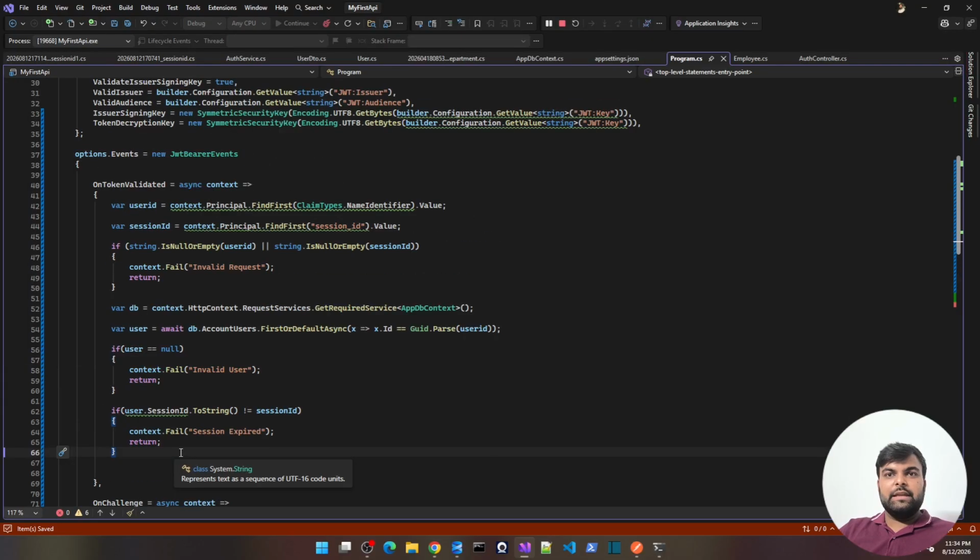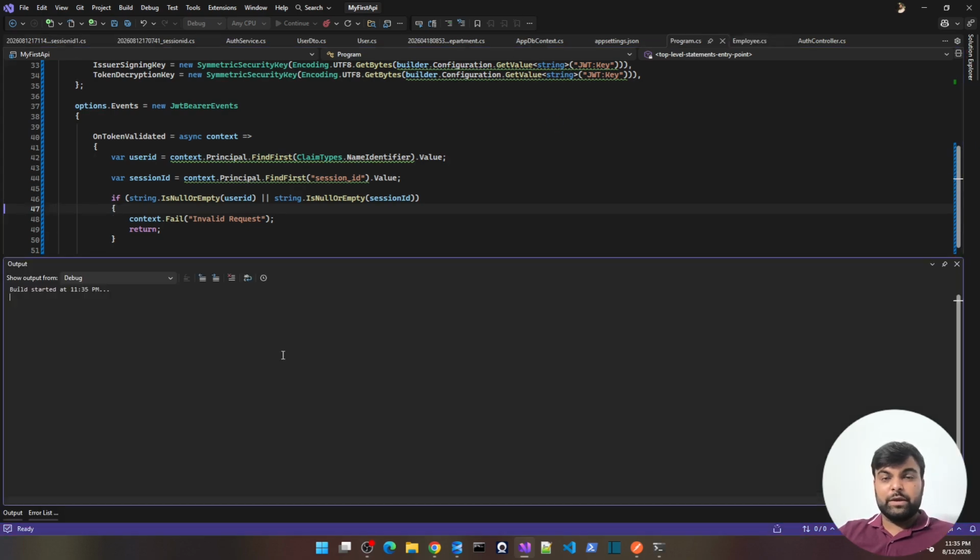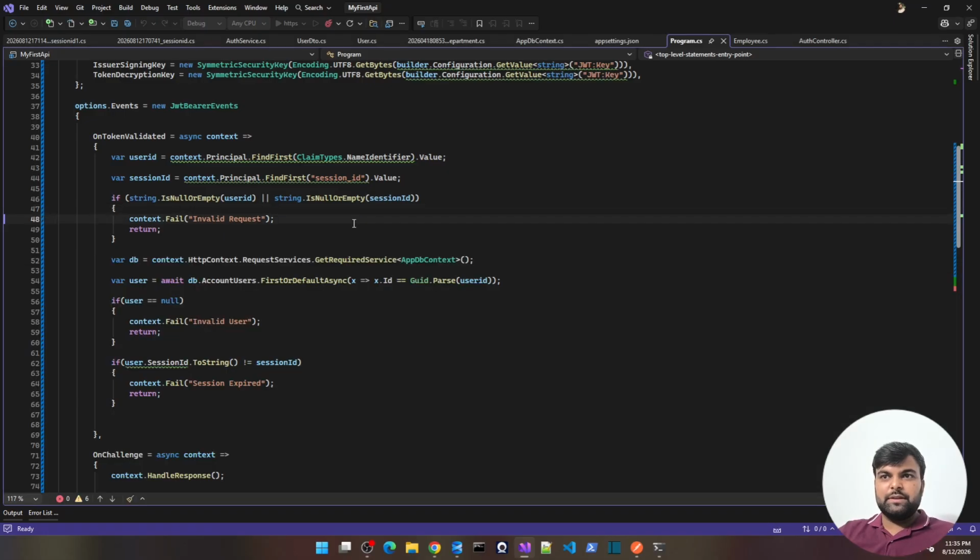In this way, we can manage our things. We can manage our session as well, a single device session. Now let's verify whether it is working or not. So now let's restart the application.